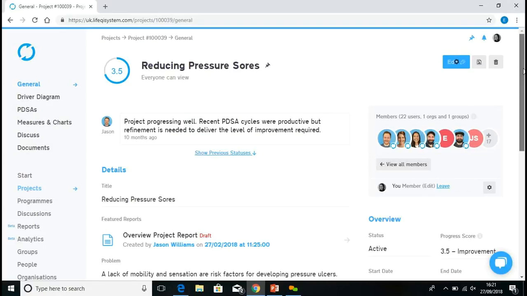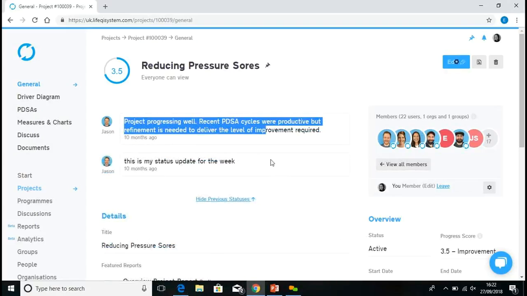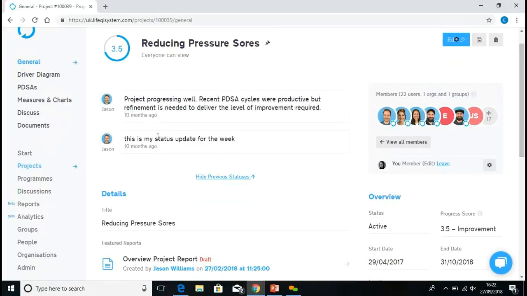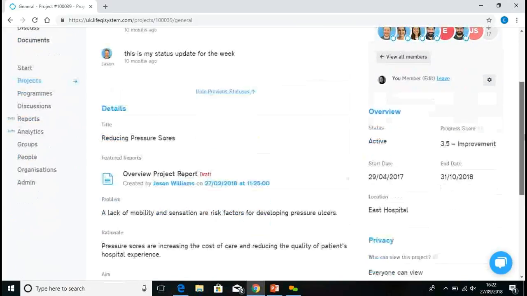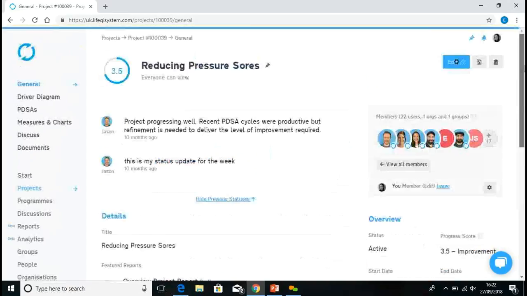So just to go through a few of the details while we're there. You've got your title up here. You can do status updates. So if you're working with a team on this project, you want to give a little update every week or every 2 weeks saying, project's going great guys, thanks so much for your help, how about we look at this next? Then you would put it up here and you can show some previous statuses here as well. Title, you can have reports.